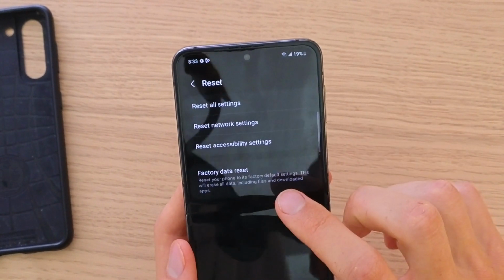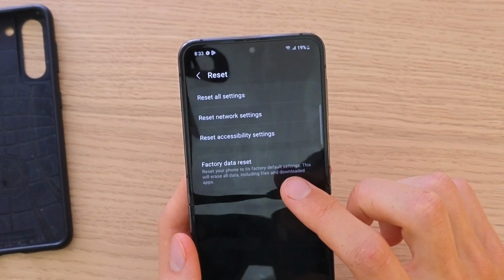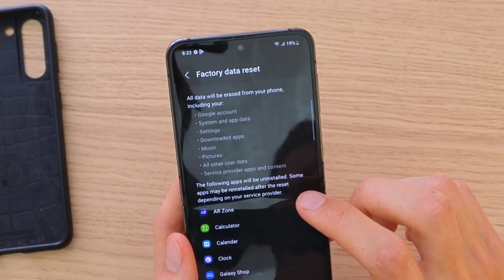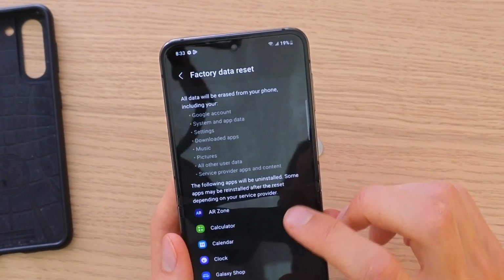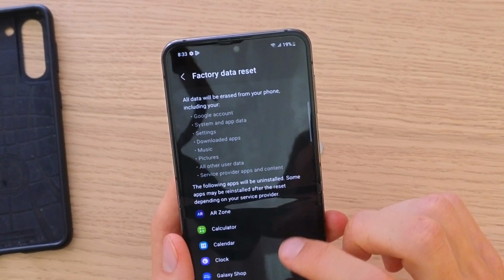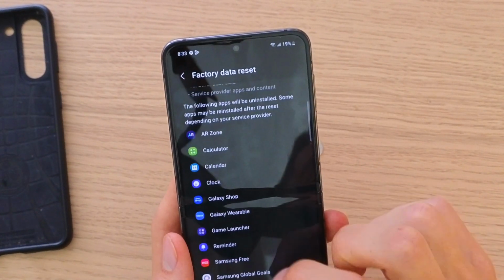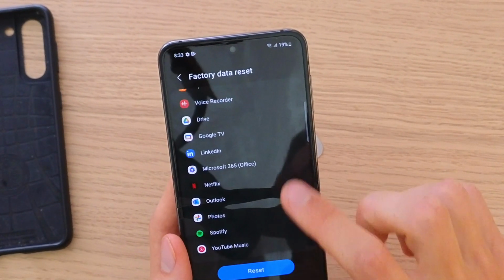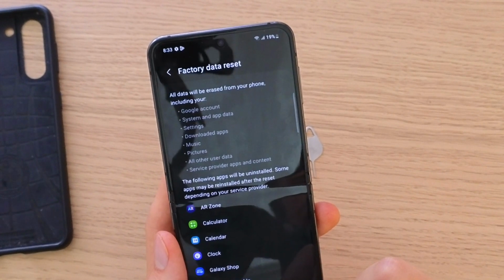Or what you can do is also factory data reset. When you click factory data reset, all data will be erased from your phone, including your Google account, system settings, and downloaded apps, and all of this is going to be reset. So this is the first way how we're going to do it, right?